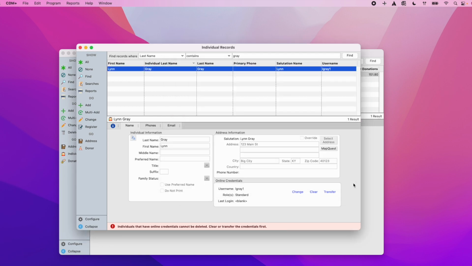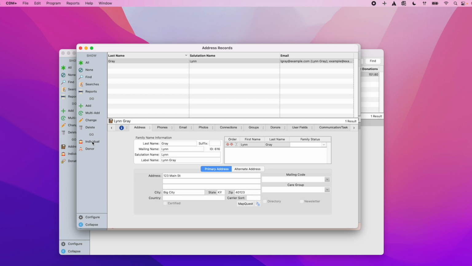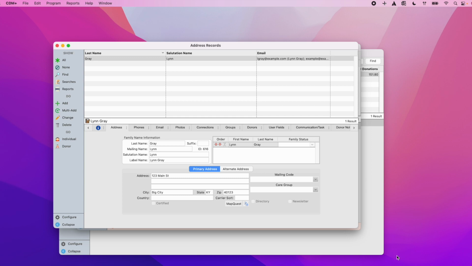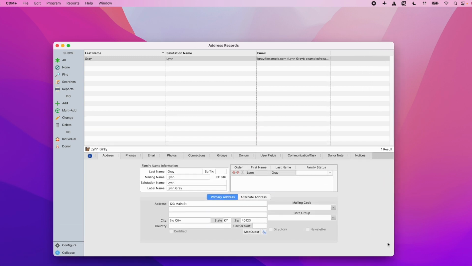All right, so now all the donor records have been merged together, all the individual records have been merged together, and the last step is to clean up any of the address records tied to those merged accounts. So to do this, we're going to click on the address from the left-hand side menu. That's going to take us to the address record that's tied to all the merged individual and merged donor accounts. Now you can't merge address records together, but you can delete any records that you no longer need.